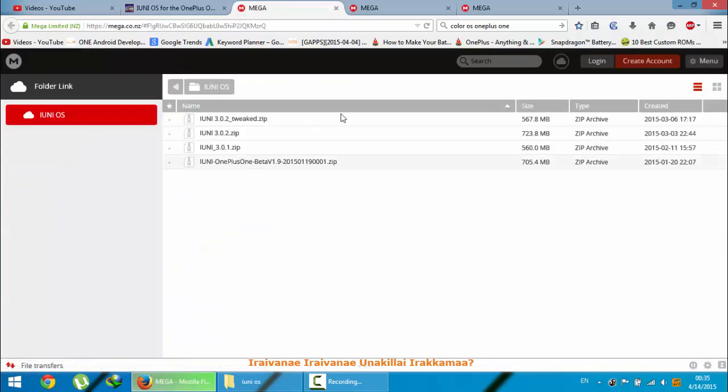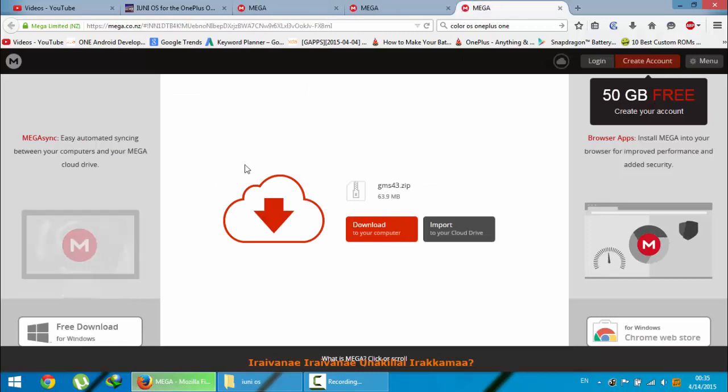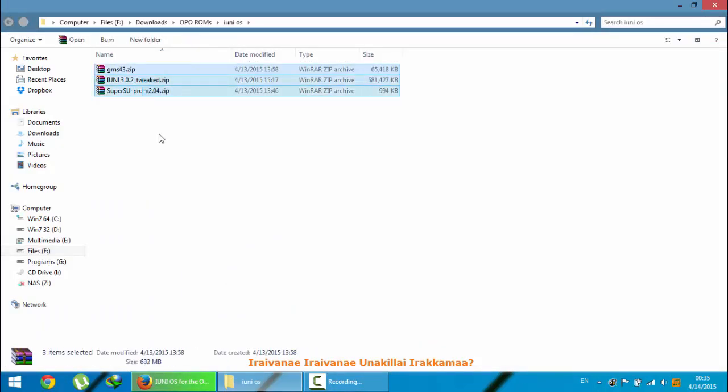So this is the ROM link. From here you can opt for this one. This is a tweaked one, so you can opt for this one. You can see the uploaded date, so whatever it is, just download the latest version. There will be bug fixes and all, so I prefer you to download this tweaked version, and then this Super SU, and then Google Apps. That's the three links I showed you, and here you can see I downloaded three files.